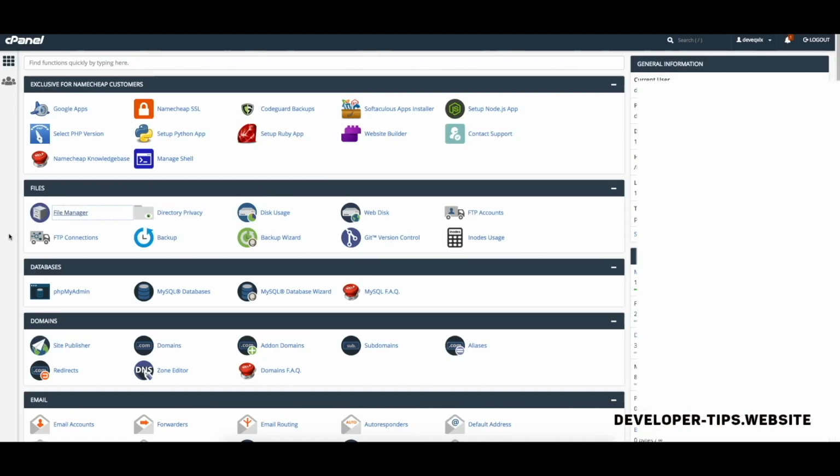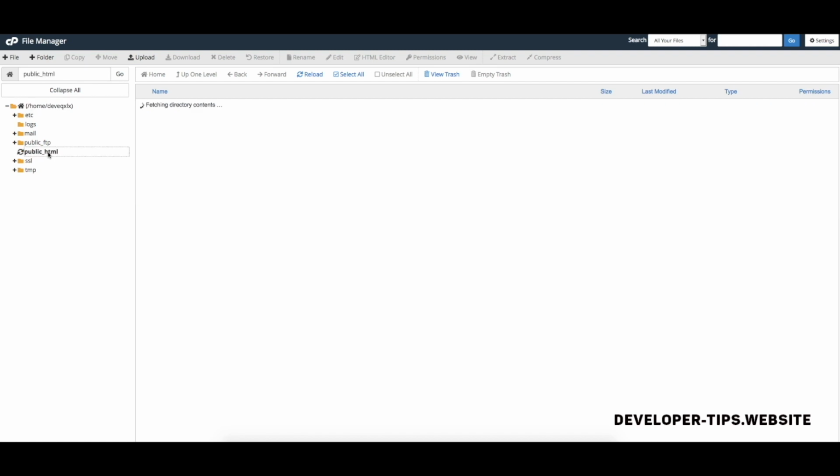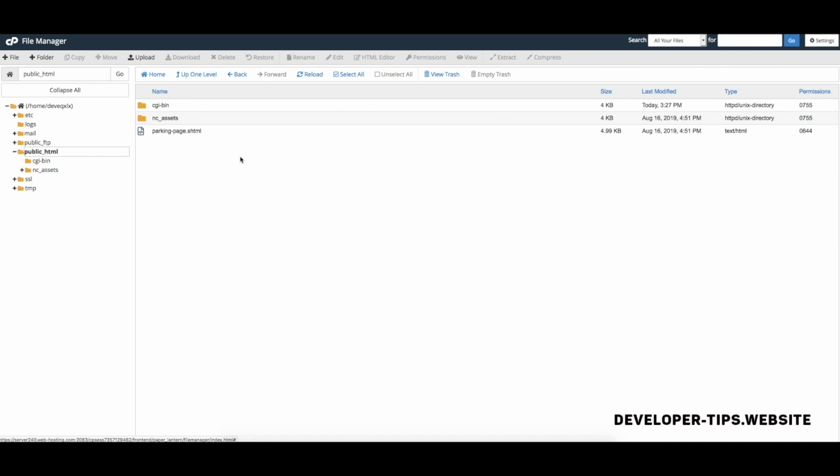At cPanel, look for File Manager of the Files section. Click on File Manager. Look for the root folder of your website. In my case, it is called public_html. Click on public_html on the left panel. Now click on the Upload button on the top.